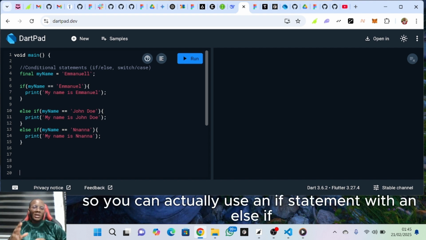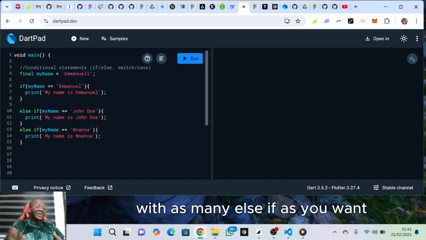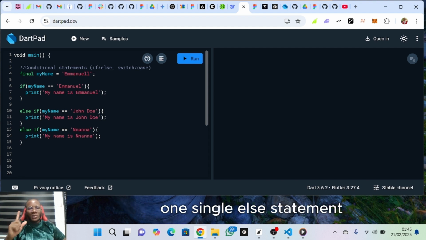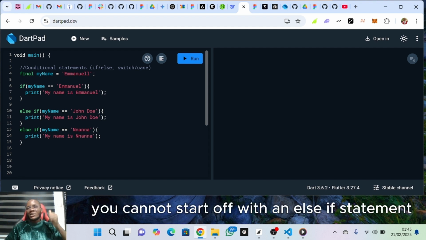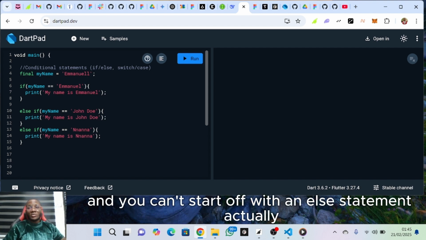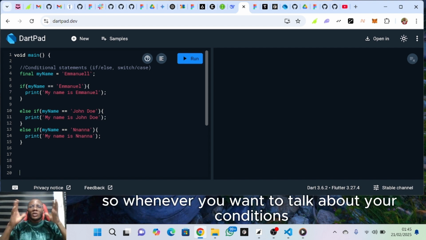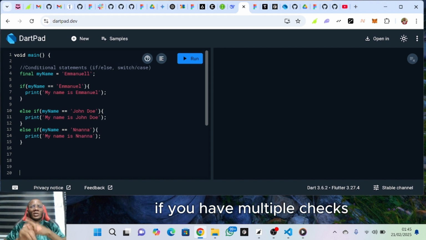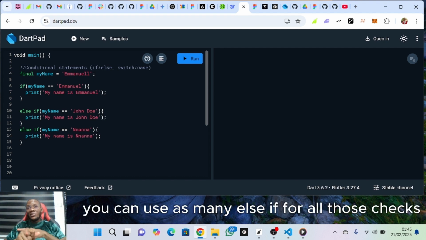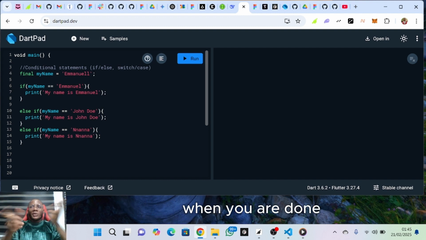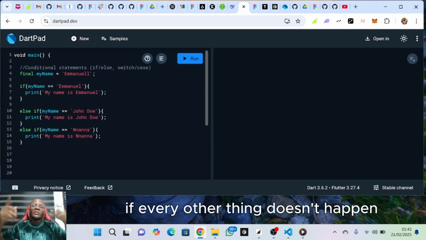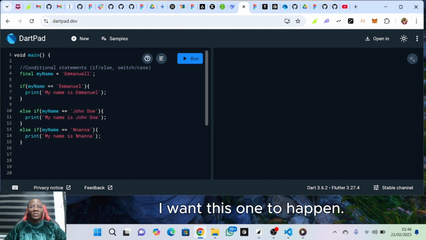So you can use an if statement with an else if, with as many else ifs as you want. You can use an if statement with an else, one single else statement. But remember, you cannot start off with an else if statement, and you can't start off with an else statement actually. Whenever you want to talk about your conditions, you have to start off with an if. If you have multiple checks, you can use as many else ifs for all those checks. When you are done, you will more likely need to provide a default and say, well, if every other thing doesn't happen, I want this one to happen.